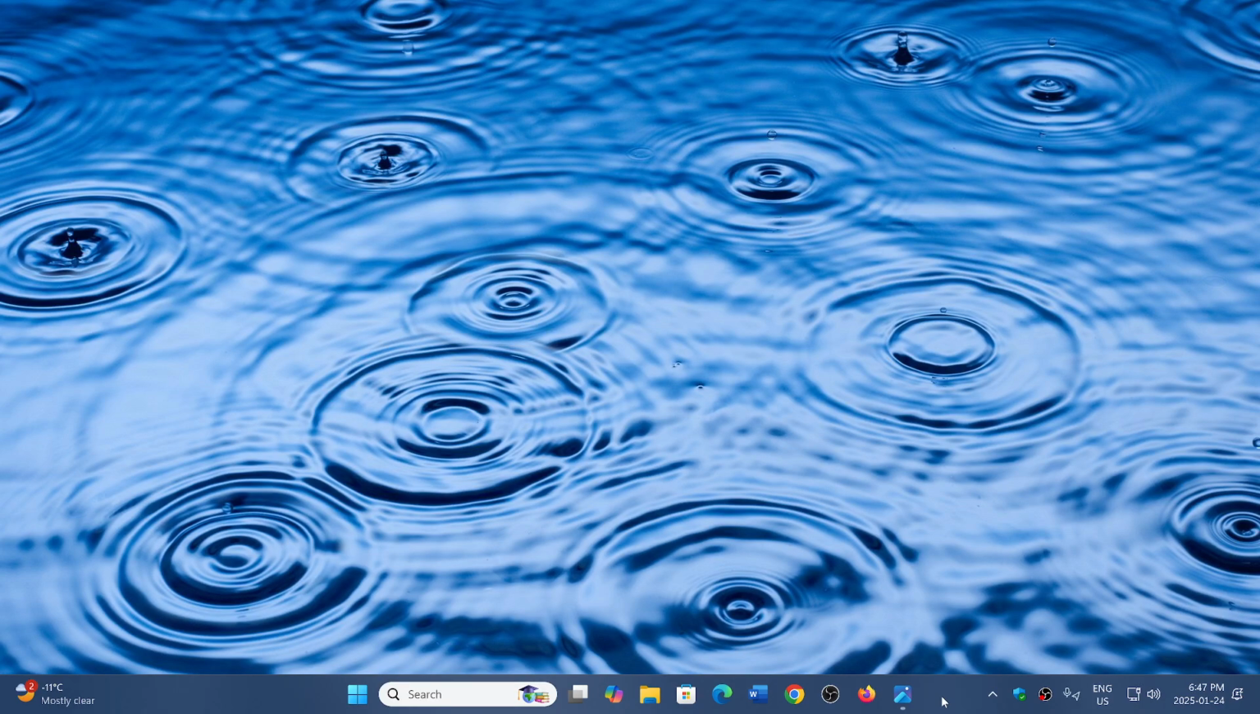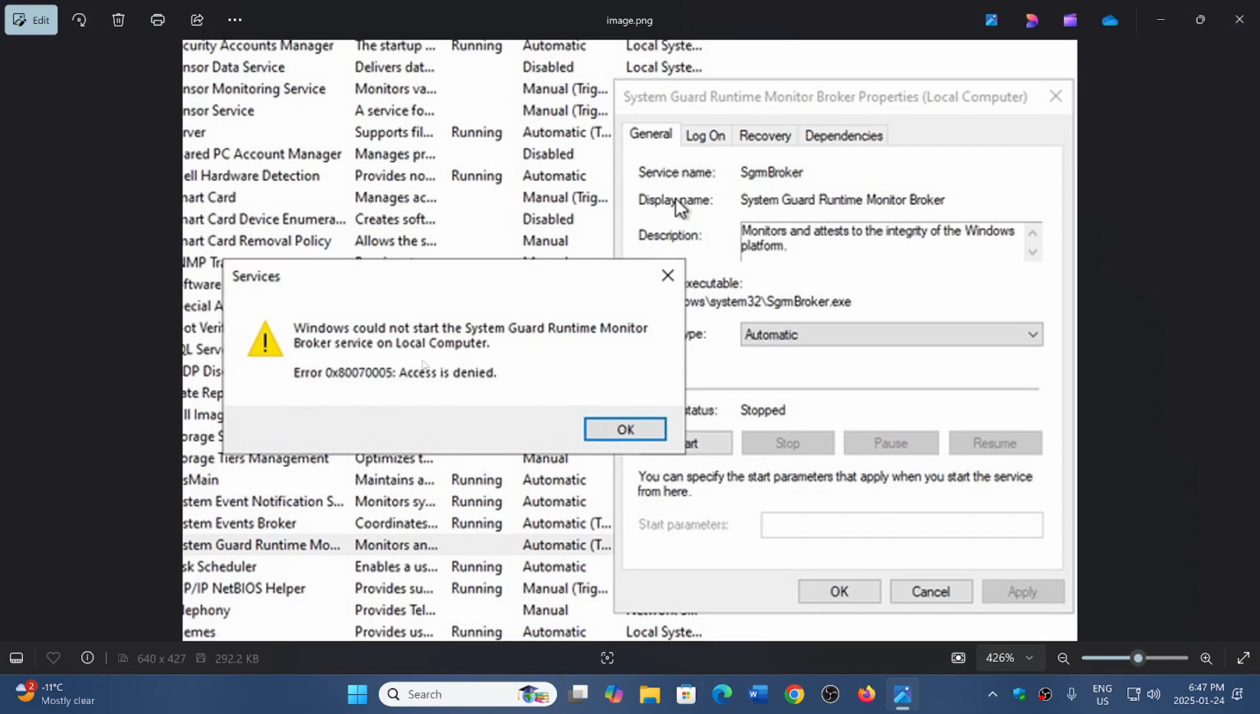And if you're on Windows 10 and have noticed that there's a new error message that looks like this: Windows could not start the System Guard Runtime Monitor broker service on the local computer. And it has a few different error messages in there.